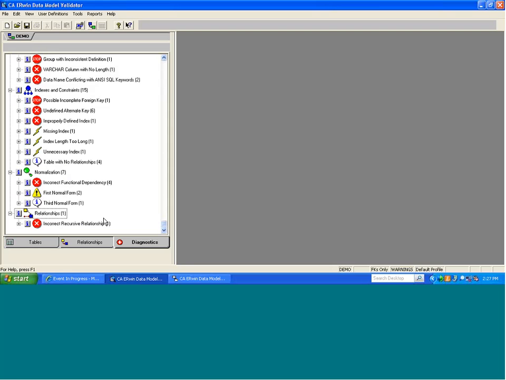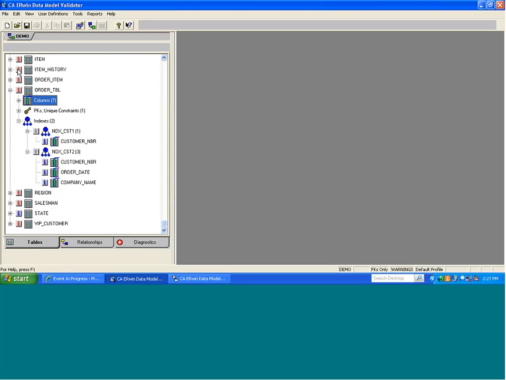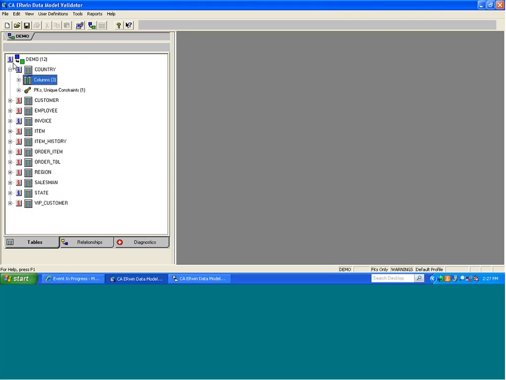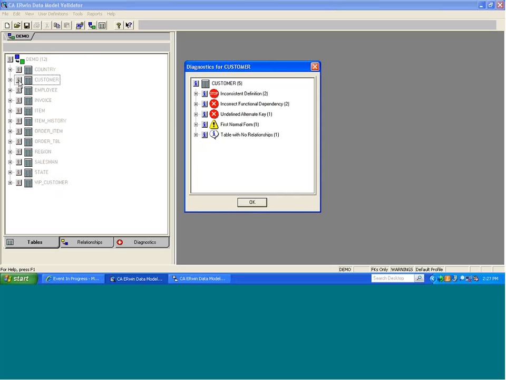So now I've run all of my diagnostics, and once I've run my diagnostics and I come back to my tables, now I see a little different scenario here. What do I see? I have some tables with blue eyes, meaning I'm safe with those tables, and I have some tables with a red eye, basically telling me, if I click on that red eye, that, all right, this table does have a lot of information that I want to look at. And as I can see here, I'm looking at the information. I have inconsistent definitions, incorrect functional dependencies.